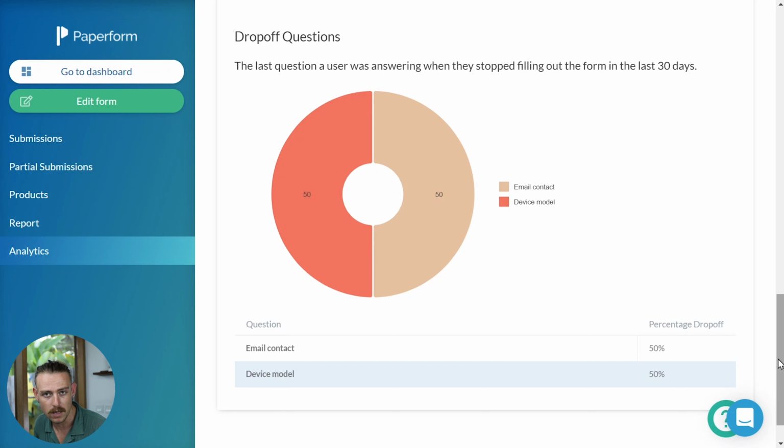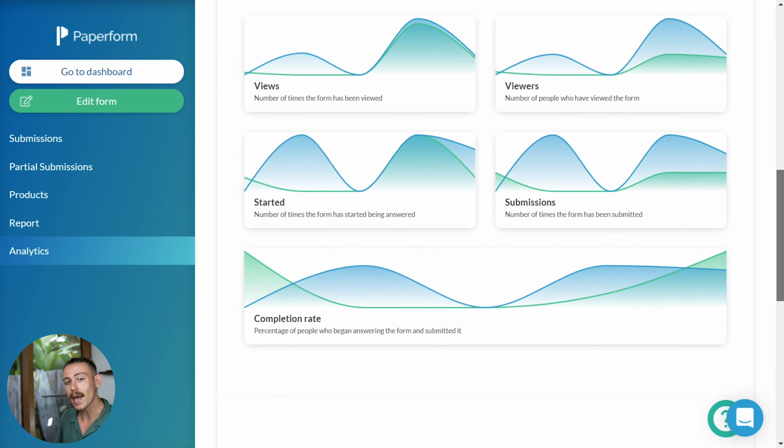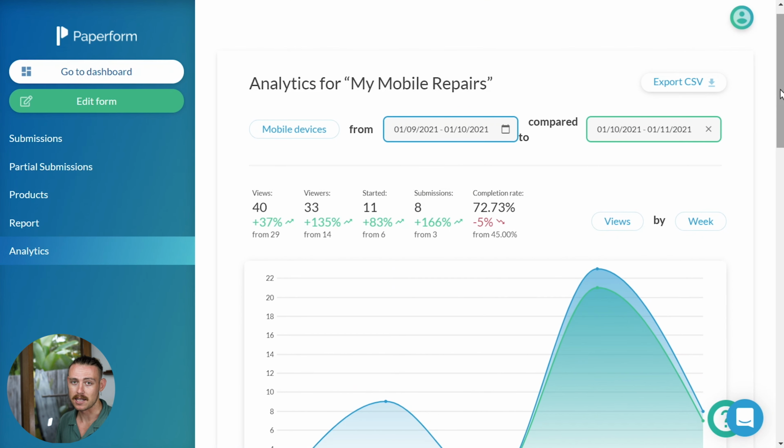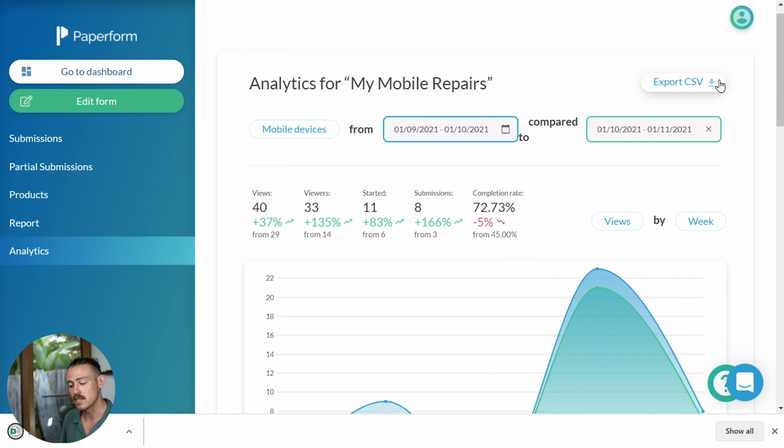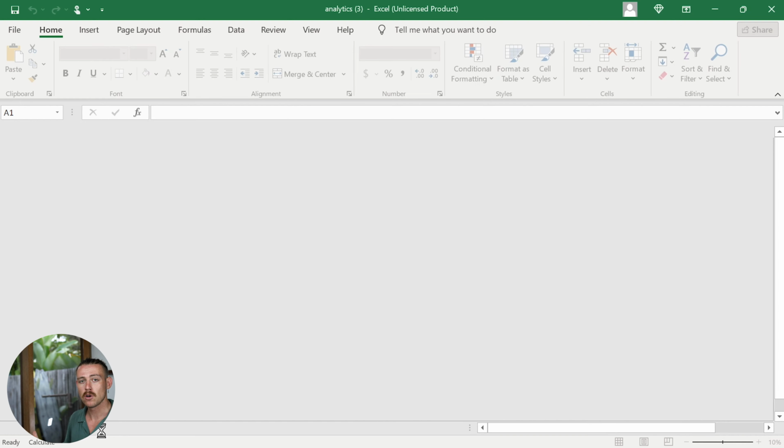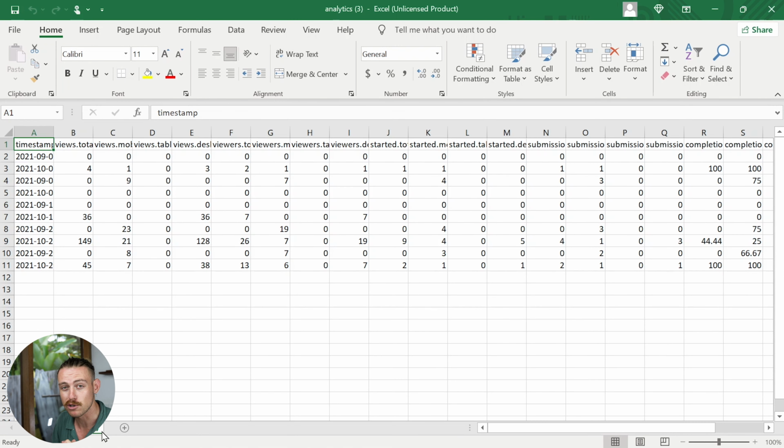Now, if you ever want to export your analytics into a CSV file, perhaps you'd like to look at your analytic data on a spreadsheet, head up to the top right and click Export CSV File. You can open this in an Excel sheet, Apple Numbers, or even import it into a Google Sheet.